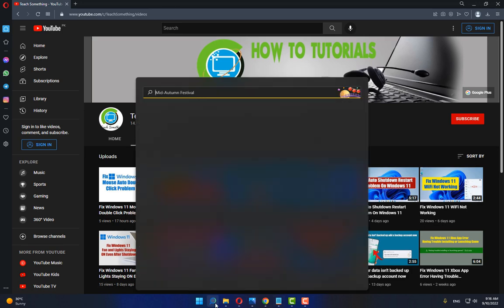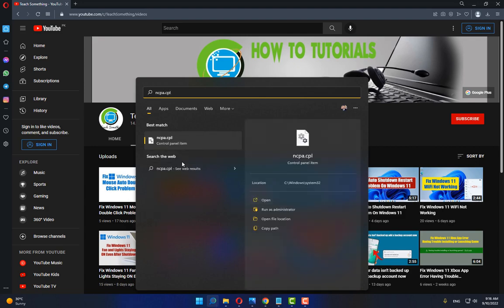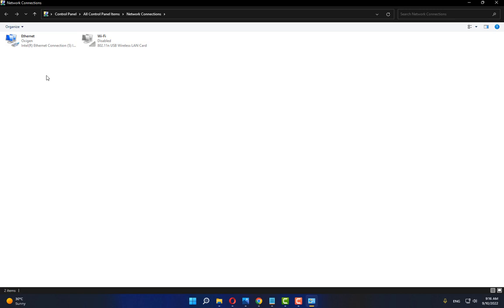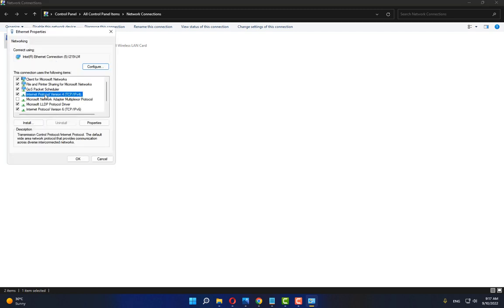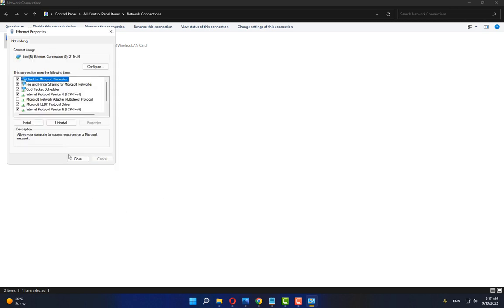The next method is that in the search box type ncpa.cpl and open it. Select the internet adapter which you use to connect to the internet, right click, go to Properties, select Internet Protocol Version 4 and click on Properties, and make sure that you use the DNS server 8.8.8.8 and the alternate DNS 8.8.4.4. Click on the OK button and close it. I have already used it.